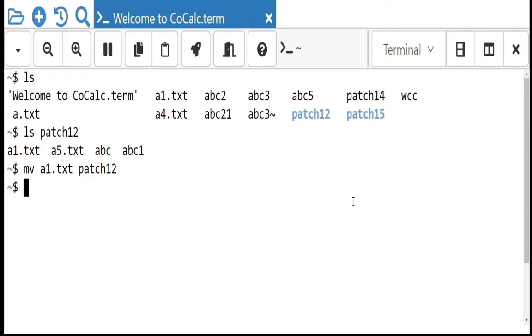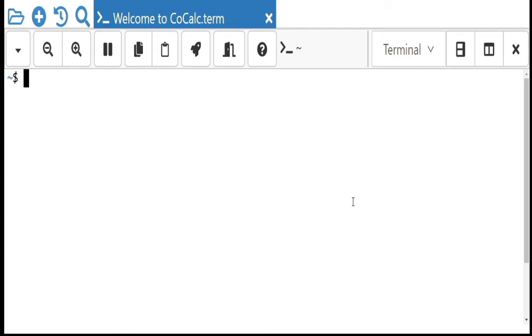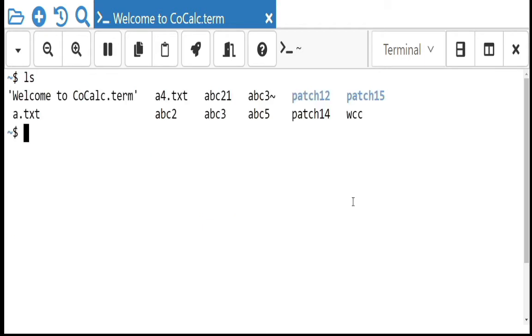Okay, means what happened here? Sorry, let me enter into the patch12, then cat of a1.txt. See here, already it is there. Okay, no problem, it has been overwritten. Previously it was there, the contents were different, but now whatever contents I have entered will be overwritten there.